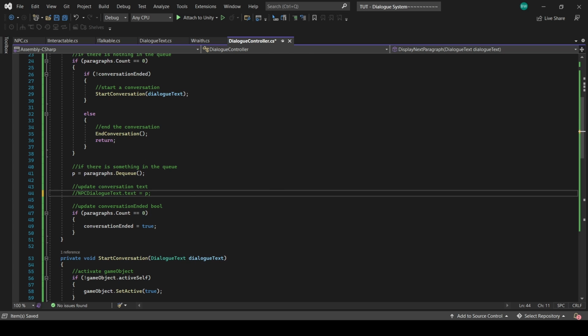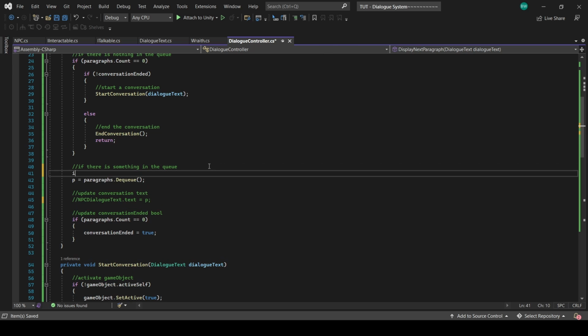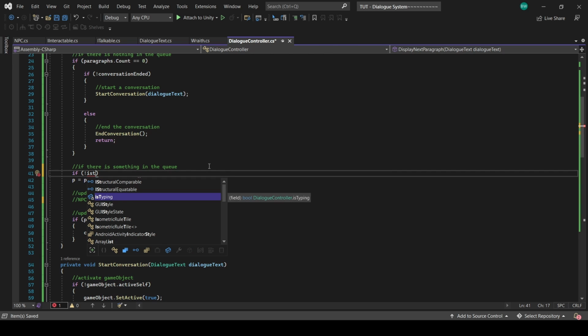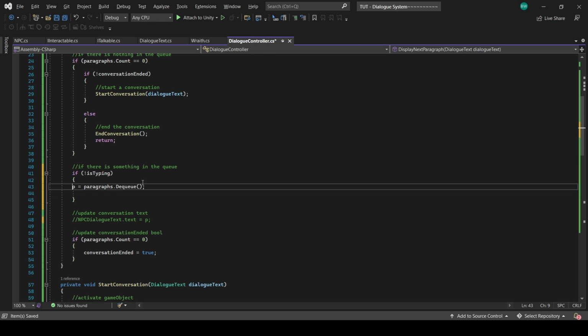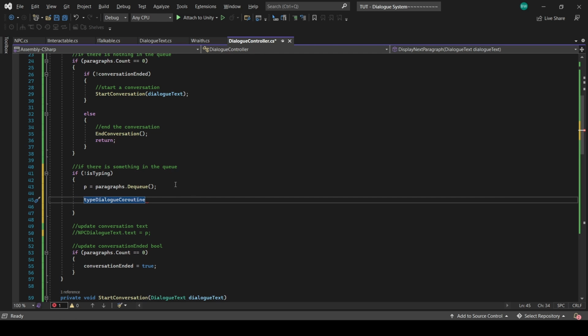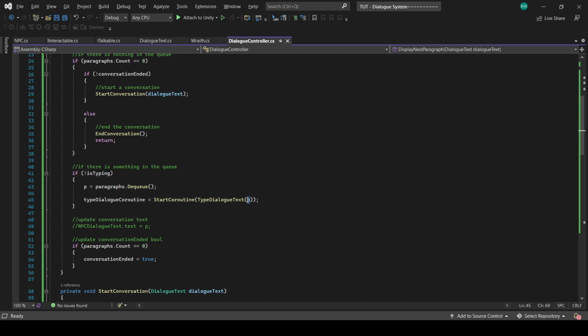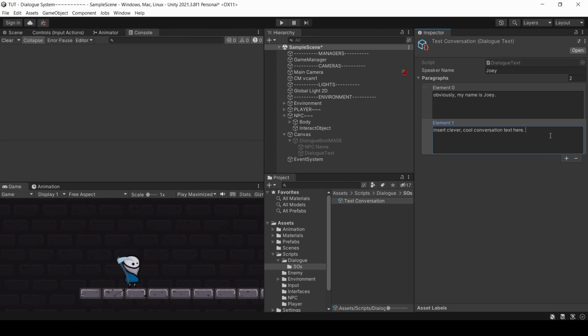We don't want to update it all at once. What we want to do is say if we are not typing, so if isTyping is false, then we want to do our dequeue, and we want to say type dialogue coroutine is equal to StartCoroutine type dialogue text. And we are going to pass in our P right there, which again, we just set by dequeuing the top item in our paragraphs queue. So let's test that and see what happens. And I'm going to need a second line to actually test it properly.